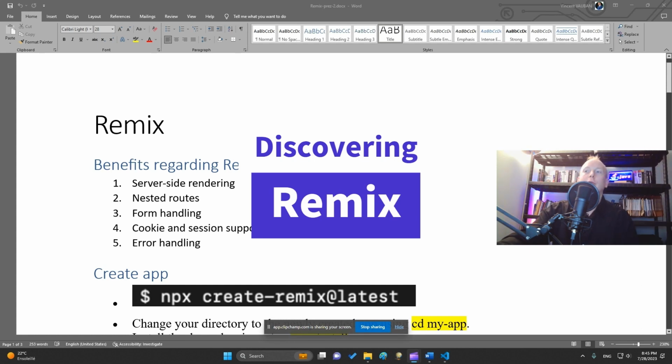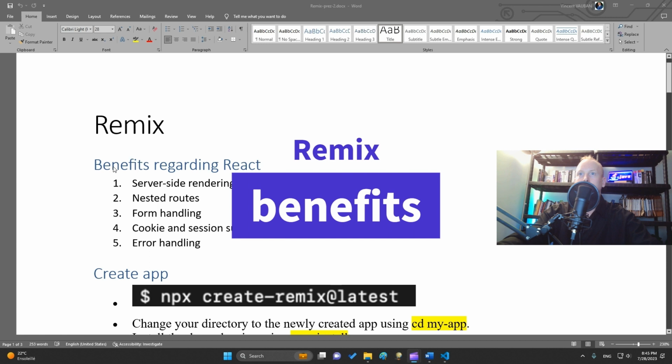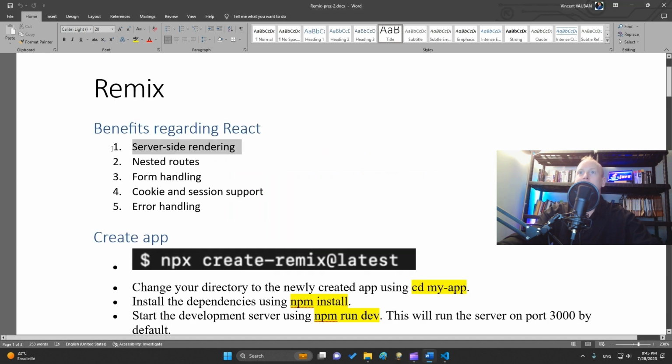Hello everybody, today we will speak about Remix framework, which is a React-based framework. It has several benefits. This one, server-side rendering, which allows better performance and more relevant search engine optimization.